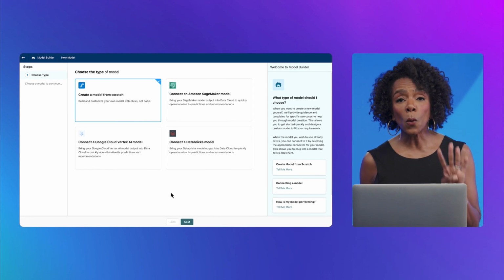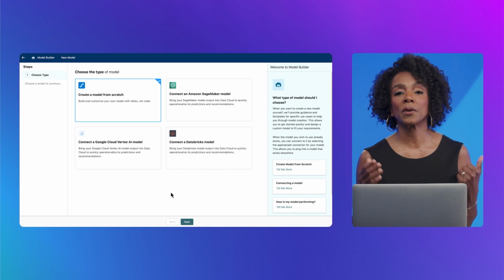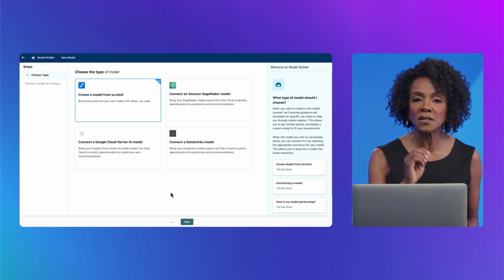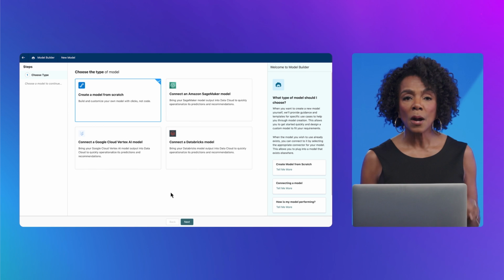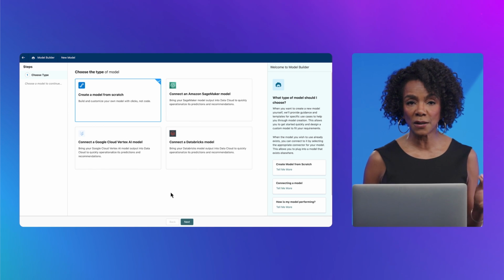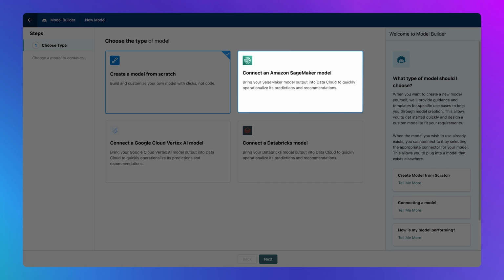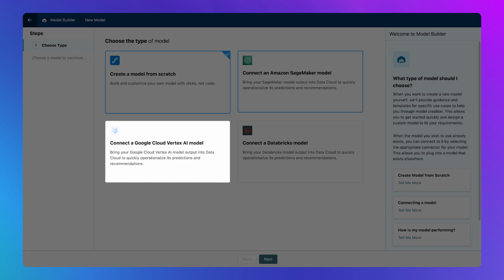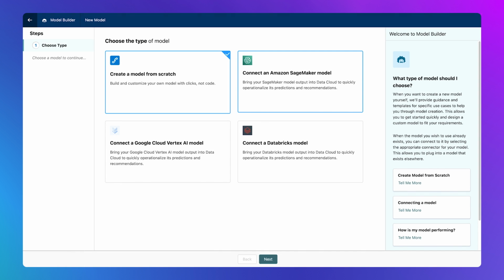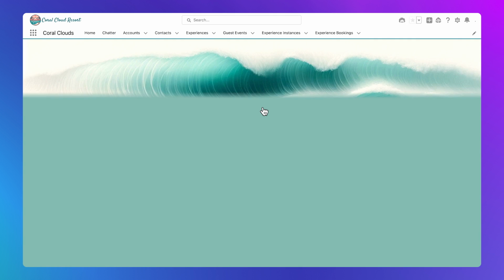Now we see four options. You can create a model from scratch with just a few clicks, or bring in other models to Salesforce using API. These are Sagemaker, Vertex AI, and Databricks. You can learn more about these in Trailhead, but for now, let's just get oriented. Select the back arrow to return to Einstein Studio.